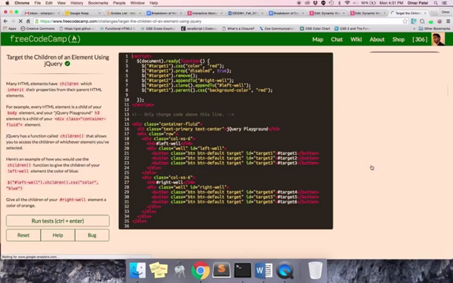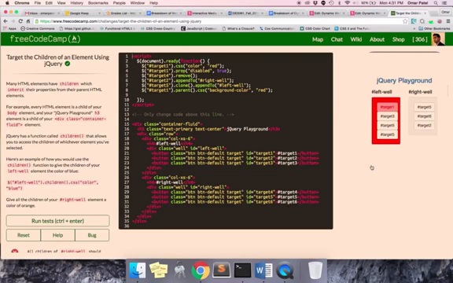Now target the children. This sounds like a terrible thing to do. It sounds very genocidal and something that a ruthless lord would do, but we're actually just targeting the children elements of any of these other elements. So you have this element over here, which is a child of this. These are then in turn the child of this. So we now want to target these children from the parent element.